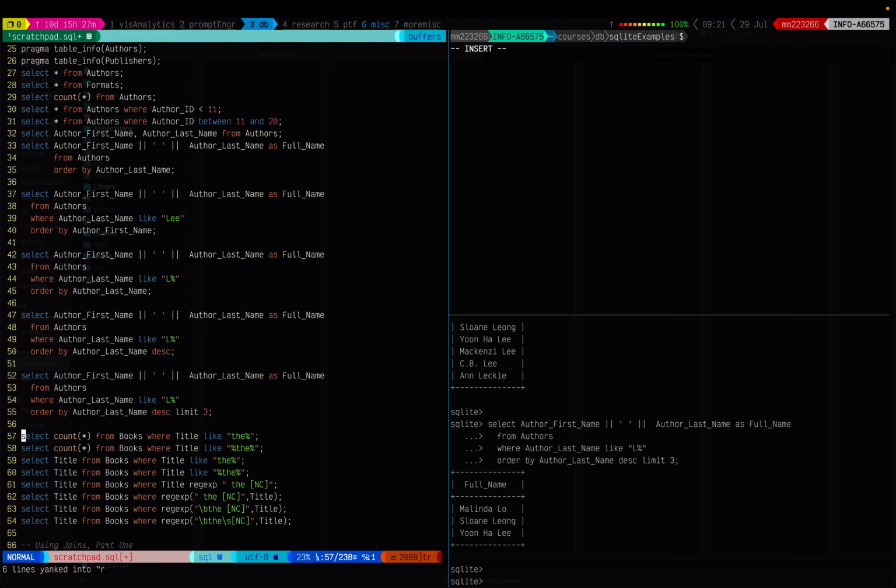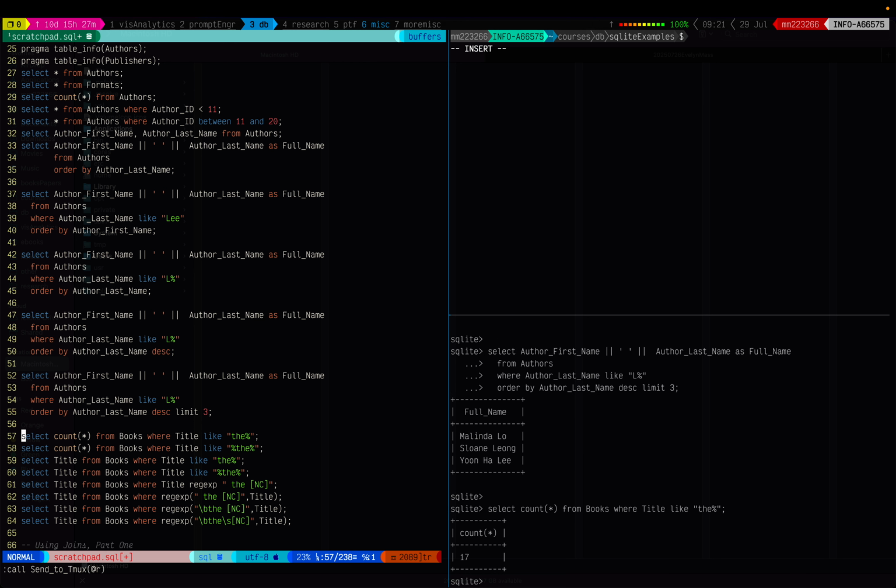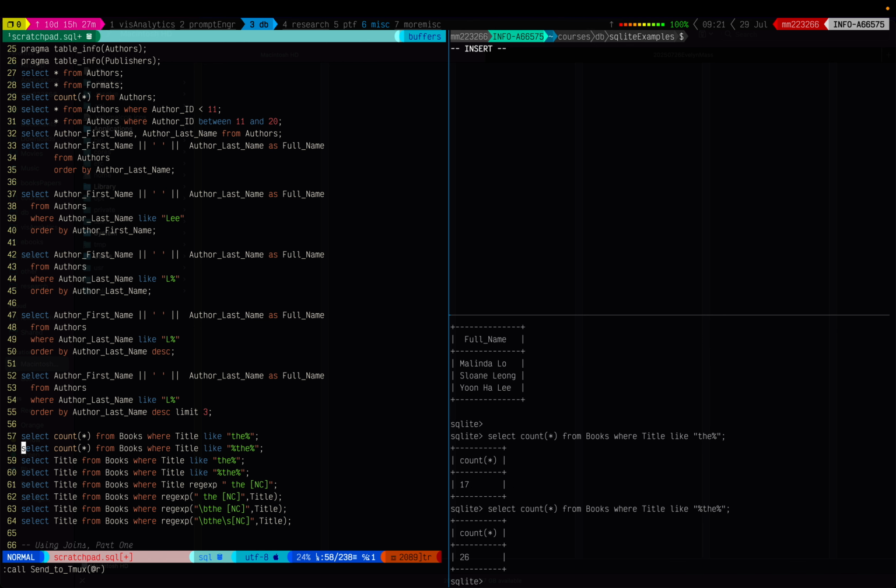Okay, so here are a bunch of other select statements. So I'm going to select count just where the title has the word the in it. And there are 17. And then I'm going to do that again, but slightly differently, and I get 26. And the difference is that this selects the at the beginning. And notice that this way of doing it is case insensitive. Down here, I'm going to show you a way that's case sensitive. But this is case insensitive. So this is picking up capital the at the beginning of the book title. And that's all it's picking up. This is picking up the both at the beginning and anywhere in the title.